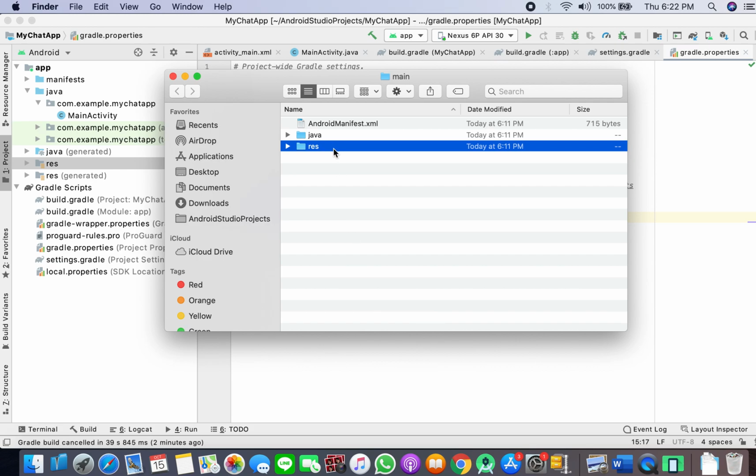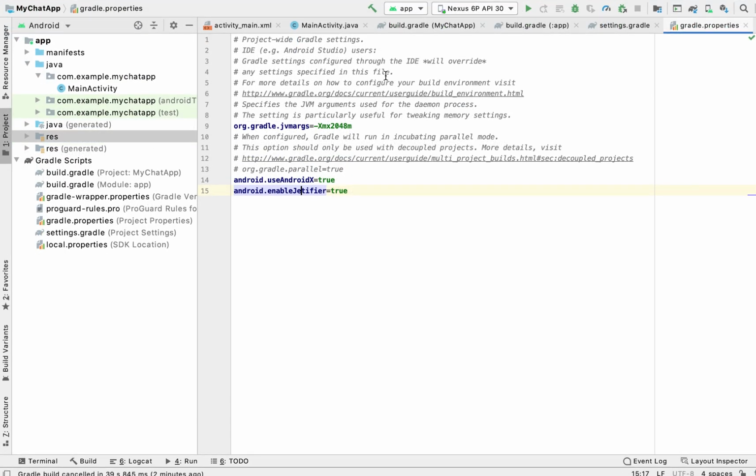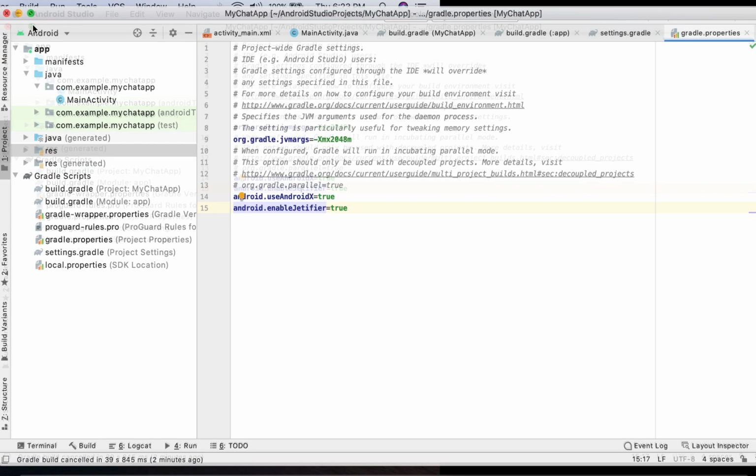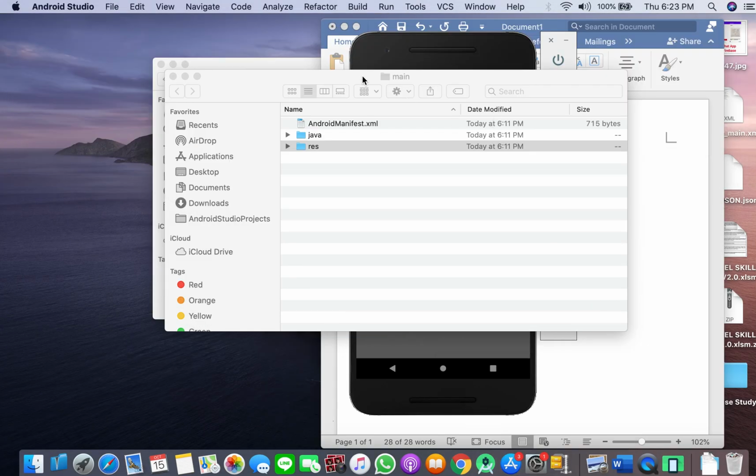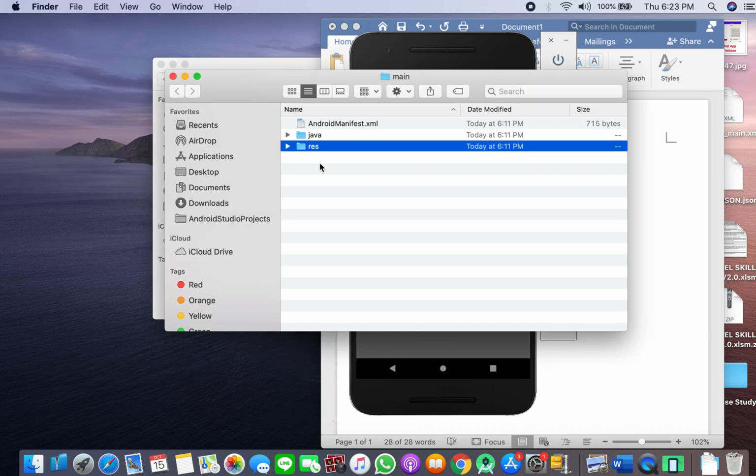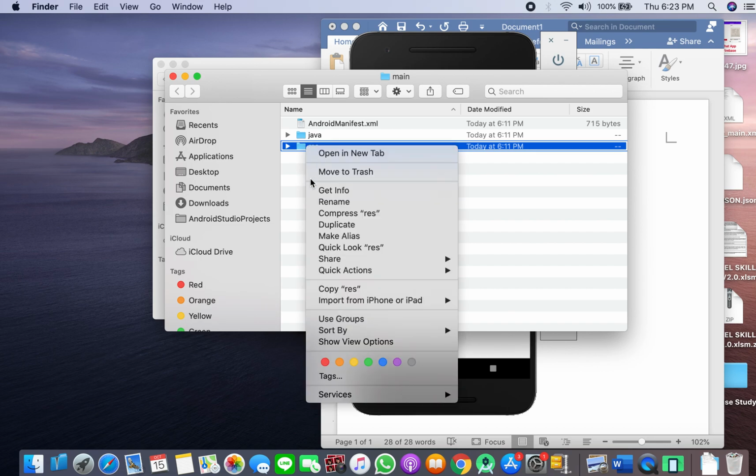This is where our res folder is, and so I'm just going to paste my old res folder. It's very easy, you can take it from the GitHub also. And here is my res folder. I'm just going to delete this.